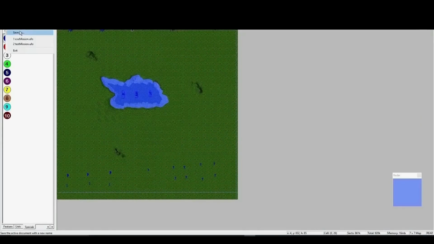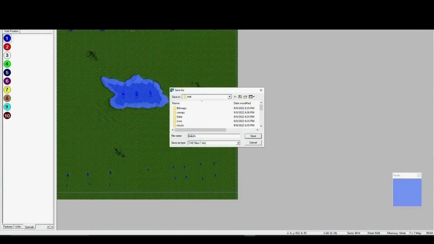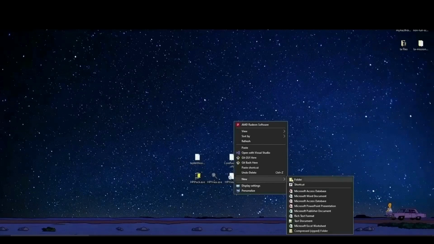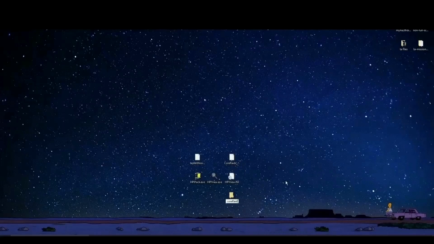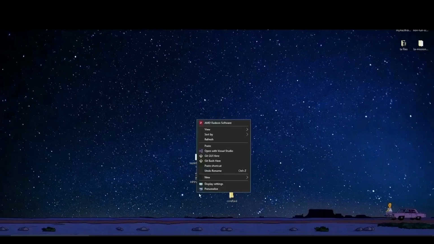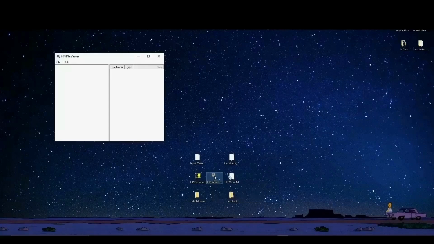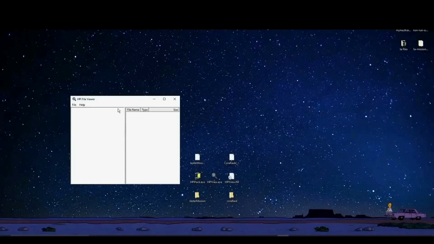So once you finish that, you'll have a .ufo file, which contains the map and all of the map data. I downloaded a custom mission off of TAUniverse for reference. So you'll see that on the right, and you'll see my map on the left. Here you'll want to make a new folder with your map name. Then we'll use the HPI view to open up the .ufo file and extract that into the new folder.